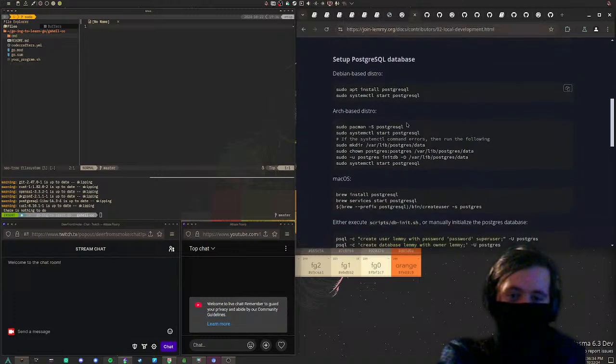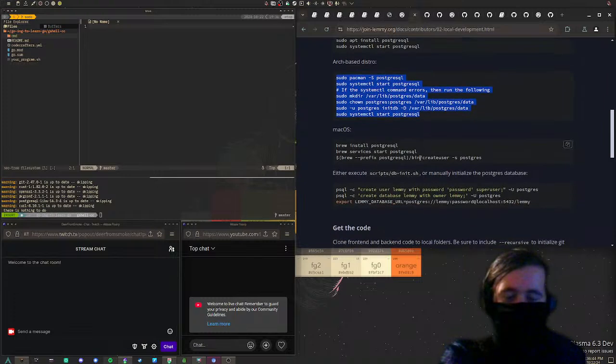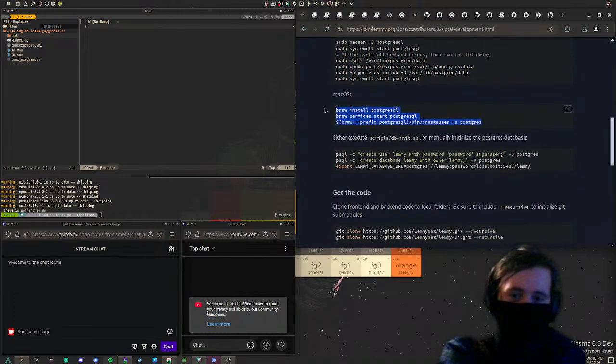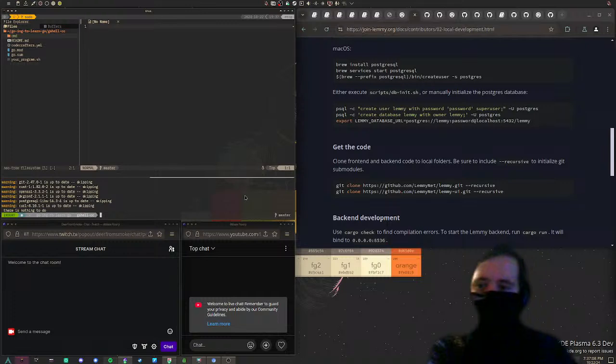Setting up the Postgres database. I already have this. Yes, you're gonna have a bit more of an issue if you're on Arch. I remember doing this. On macOS, it looks like... I'll admit I didn't know that Brew had a services deal. I don't know why that's never come up, to be honest. Right? Uh-huh, here we go.